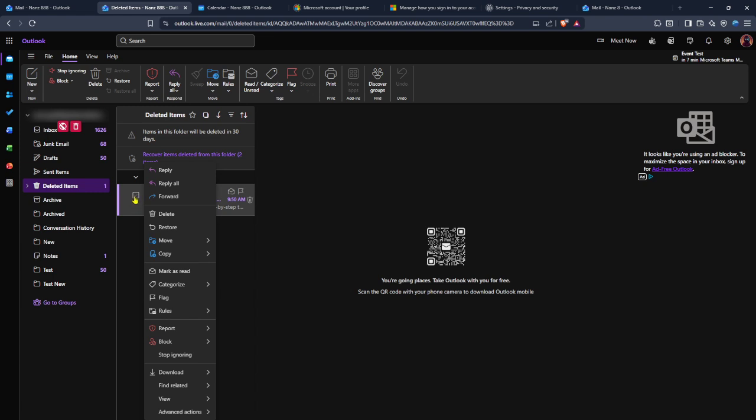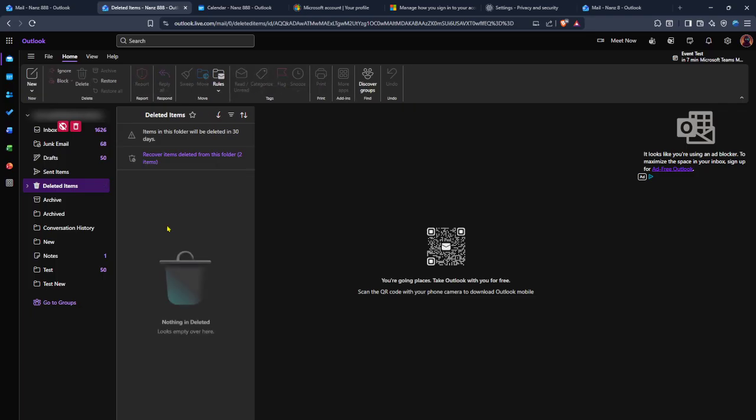With your message selected, right click on it to open the context menu. If you're on a touch device, a long press will do the same thing. You'll see several options appear. Choose restore. You might also see a restore button on the toolbar above the message list. Either route works the same way.